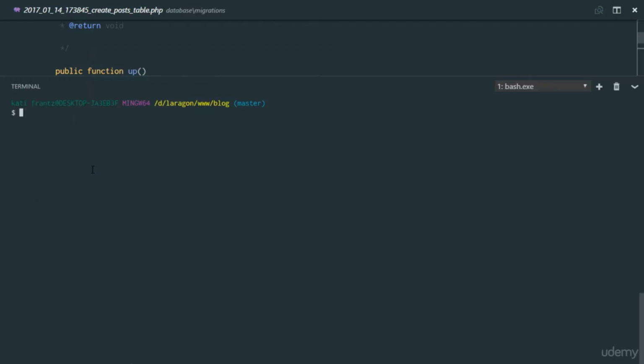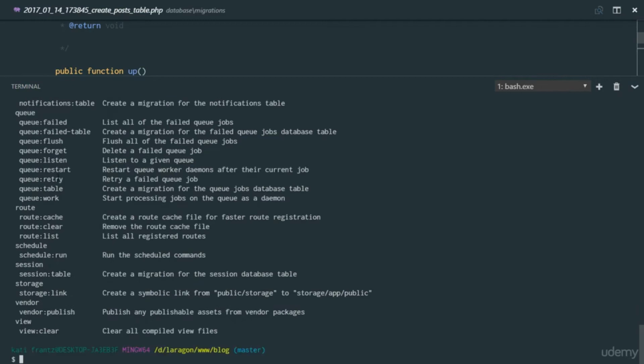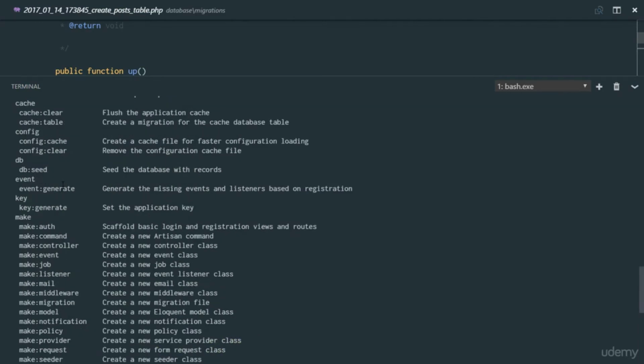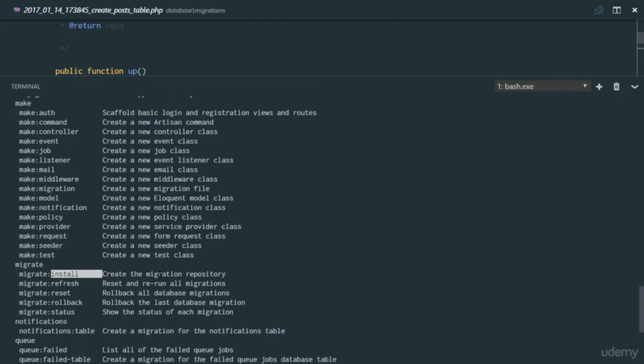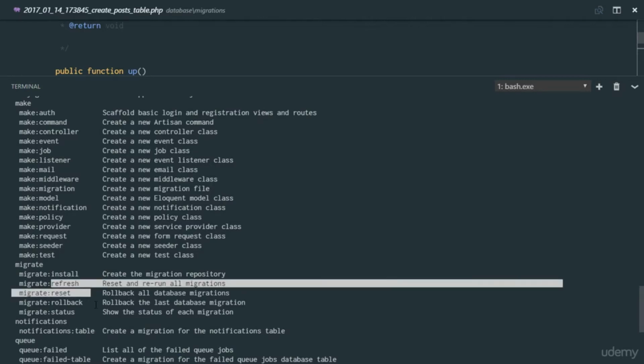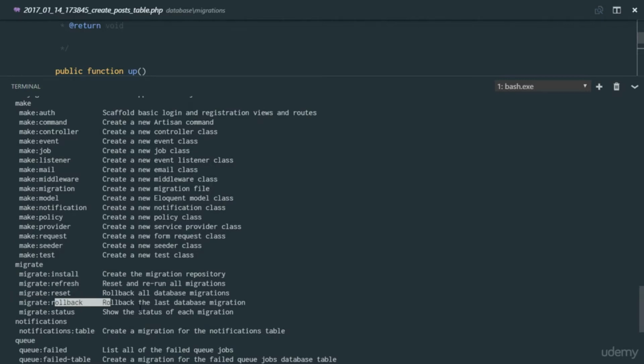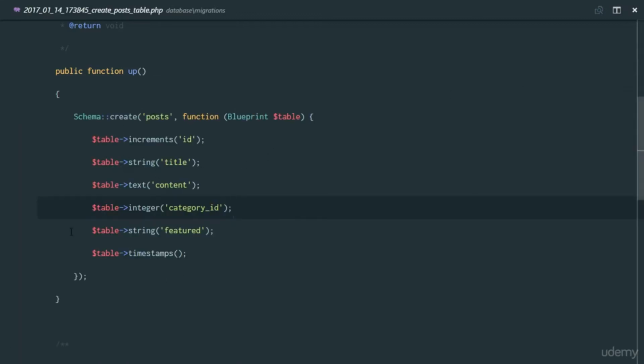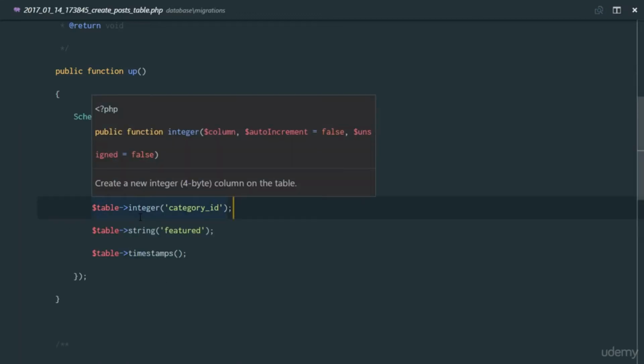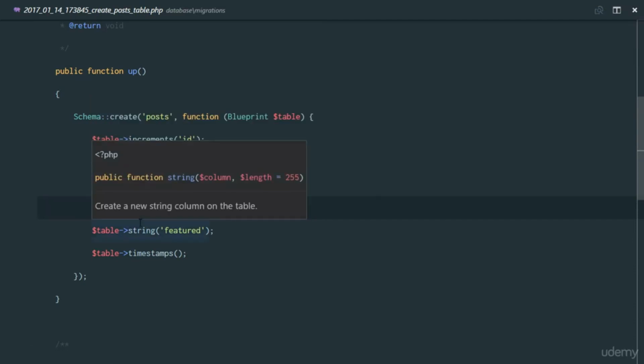Okay, so what I'm going to do, if I say php artisan right here, you discover that we have migrate, we have install, we have refresh, we have reset, we have rollback, and rollback is going to roll back the last database migration, and rolling back all database migrations is going to be a reset. Okay, and a refresh is going to reset and rerun all migrations. Okay, so what I'm going to do is edit my table, and I'm going to show you exactly why, and I'm going to roll back all the changes.